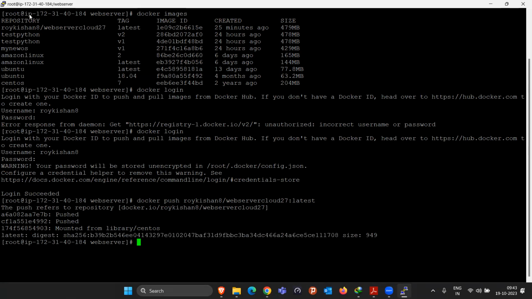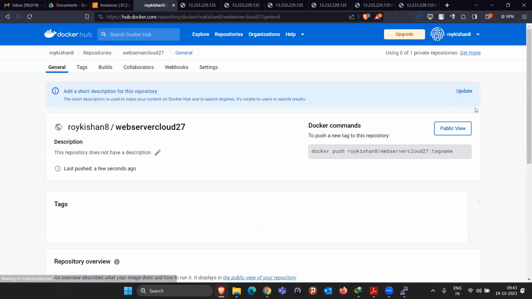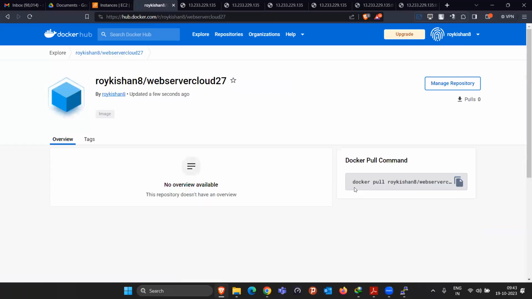Refresh this page, and you will see that your image is now uploaded here. Web server cloud 27 was updated just a few seconds ago. So we are able to see the image. If anybody wants to pull this image, if I go to the public view, they will see the command docker pull. You just have to type it. Anybody from the outer world can see it now if they use this name.